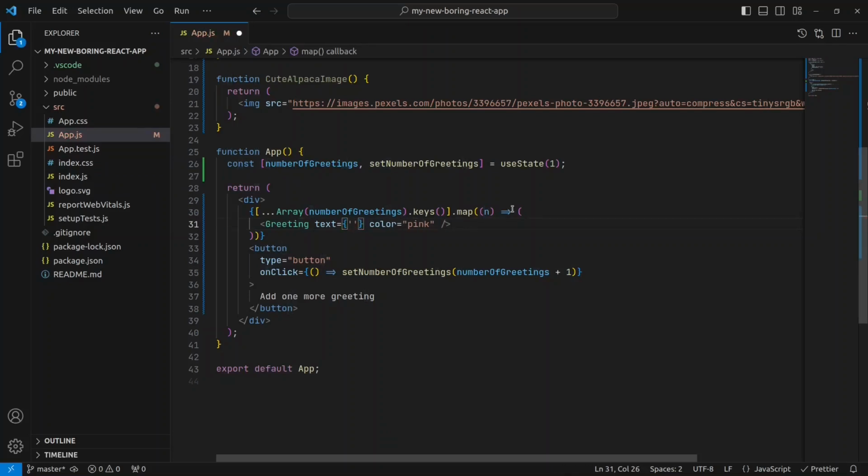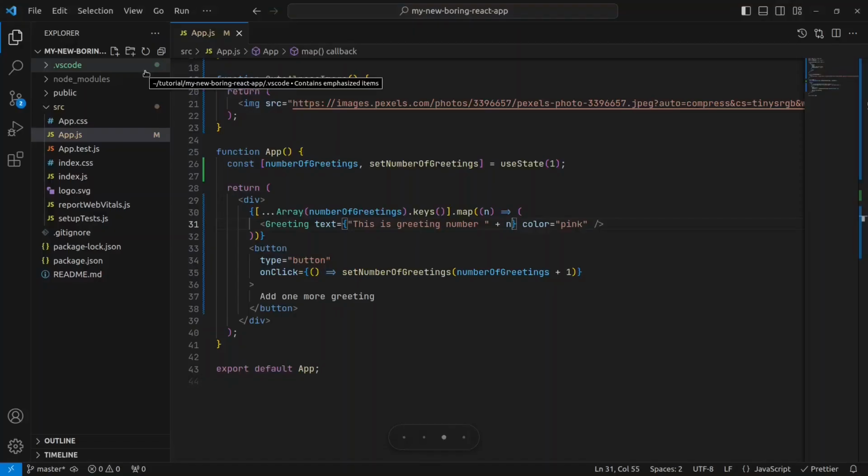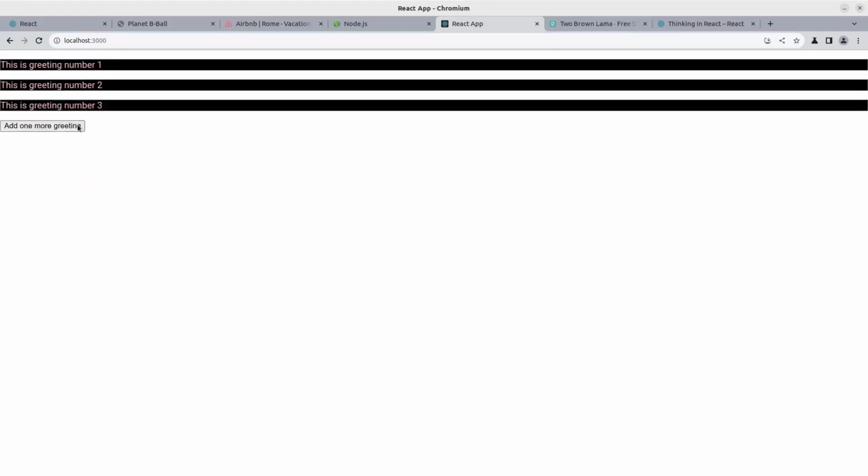For example, this is greeting number, and then I'm going to use n, but if I do it like this, it's going to start from 0. So I can just say greeting number n+1, and then you can see now we get this. And if I refresh the page, now I get this value again here.